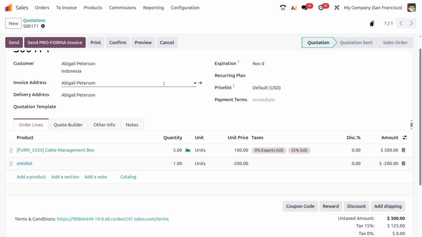Once you're done with that, you can simply confirm this quotation into a sale order. You can deliver the product, create the invoice, and create the payment as per your consent. So that's all about how to create an e-wallet and gift card inside Odoo 19. This is a simple procedure and simple steps that you need to do inside Odoo 19, and you can simply use that inside a sales order.